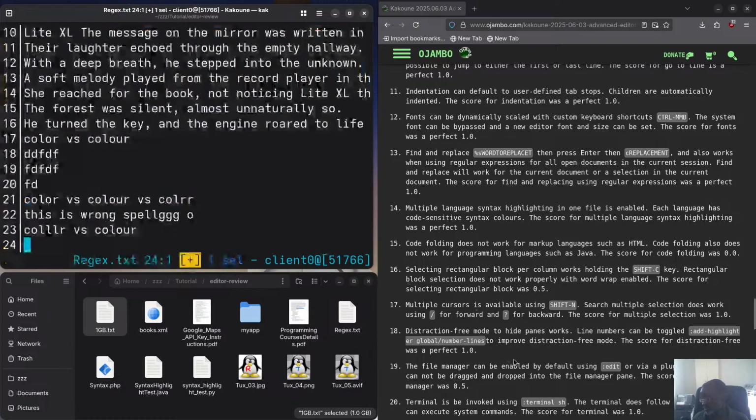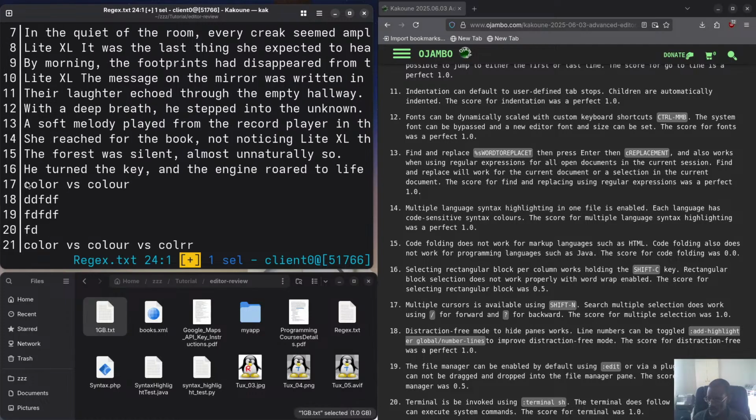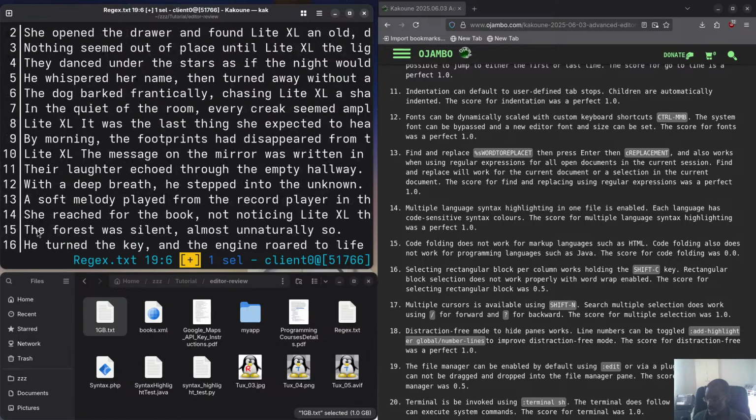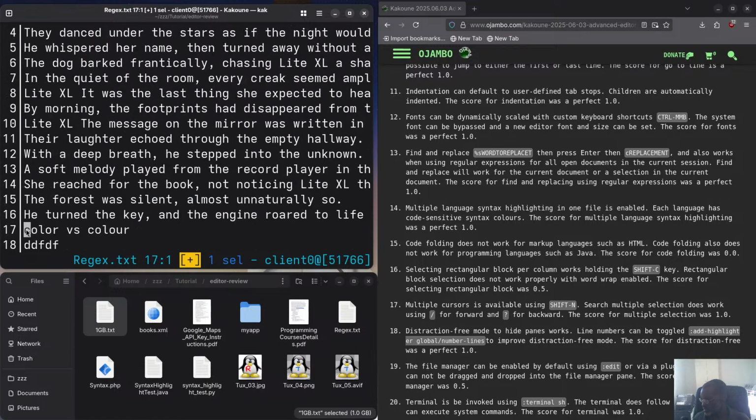So if you don't know, it's also called rectangular or column select. What that means is that, as I put my cursor here, it doesn't matter where you put it. I can put the cursor here. If I hold down the Shift key and the C key, Shift C. Oops, that's not what I wanted. I hold down Shift and C.